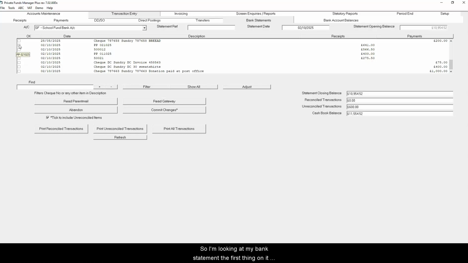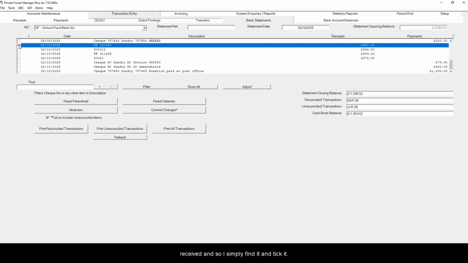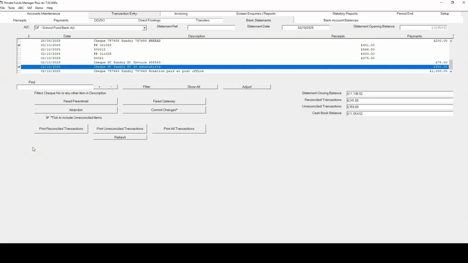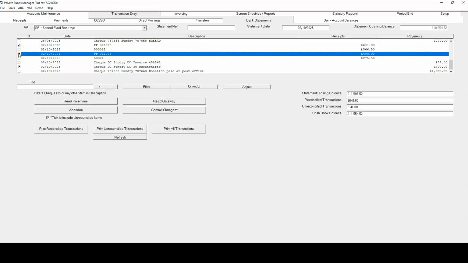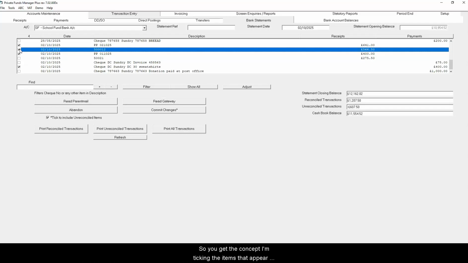So I'm looking at my bank statement. The first thing on it is a paying in slip from parent pay, not paying slip, amount of money from parent pay for £641 that I've received, and so I simply find it and tick it. The next thing I've got is I bought some sweatshirts on a debit card for £400. I find it, I tick it. Then I've got another amount of money from parent pay, I tick it. Then I've got an actual paying in of cash, I tick it. So you get the concept.